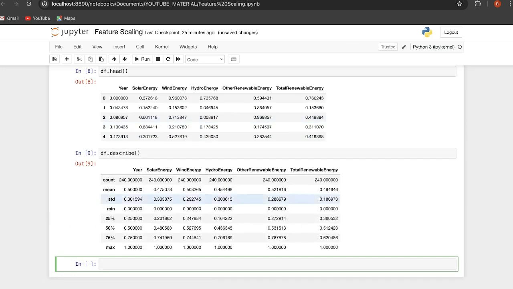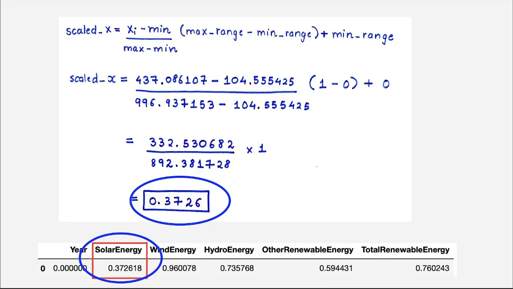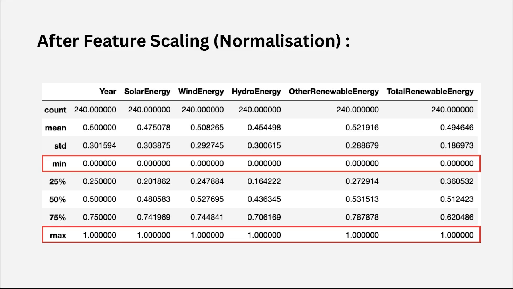Now you can see the minimum value for all the columns is 0 and the maximum value for all the columns is 1, which means all the columns are on a single common scale, and now every feature is contributing equally. I have also shown that here in the presentation. As you can see, after feature scaling, the minimum value of all the columns is 0 and the maximum value of all the columns is 1. And this was the purpose for which we did all those steps.